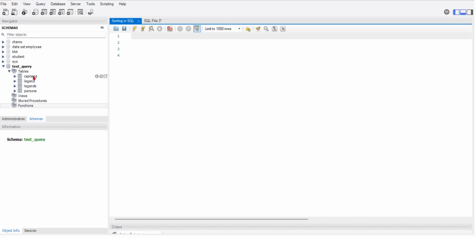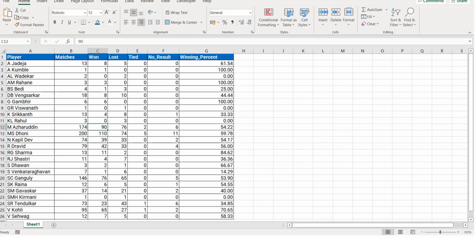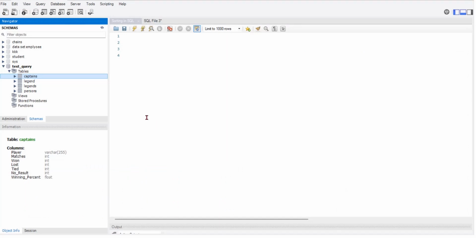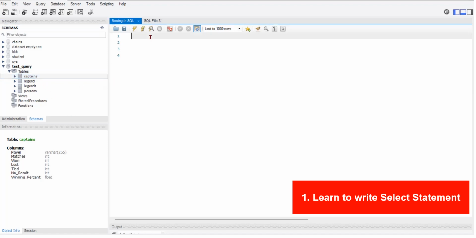So here I have already created this table called captains, and it has all the data which we just saw in the Excel file. Okay, so we already know how to create this table. I used the same method to do that. You can look at the video which you can find in the description. That was my first video that I created. Okay, so let's come straight to the first action item in our agenda, and that is to learn how to write a select statement. Okay, so let us just explore this table first.